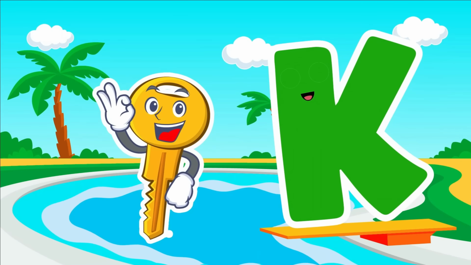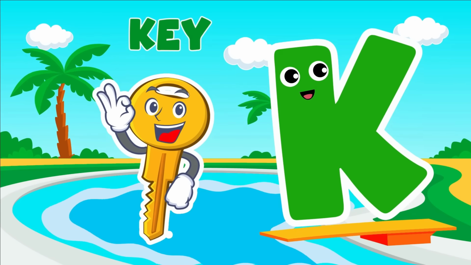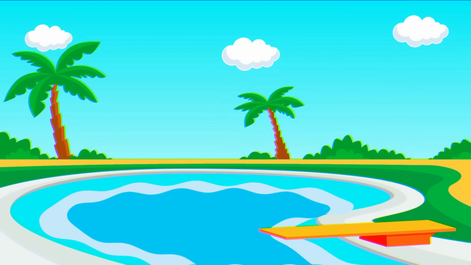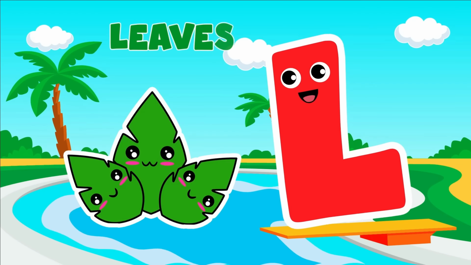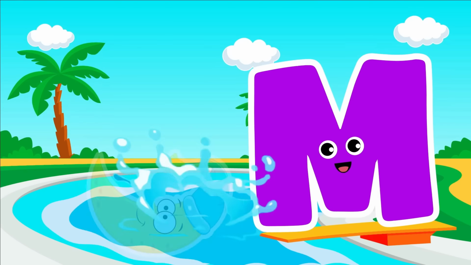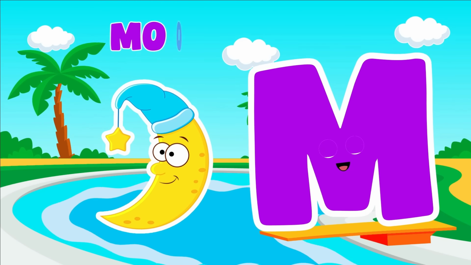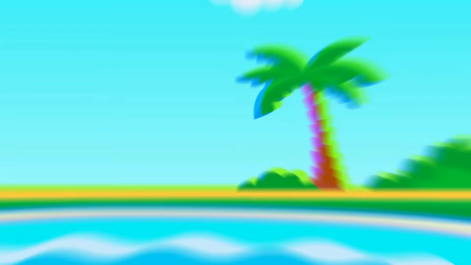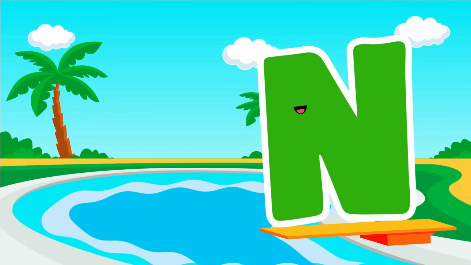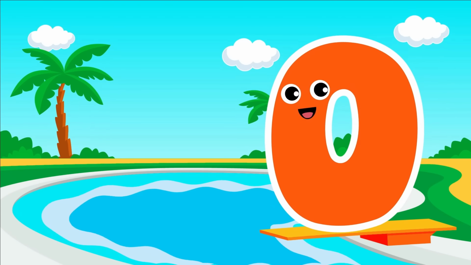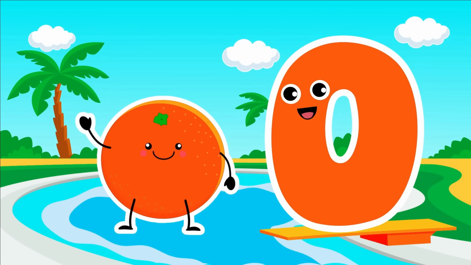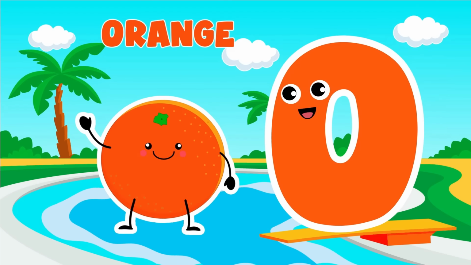K. Key. K says key. L. Leaves. L says leaves. M. Moon. M says moon. N. Nine. N says nine. O. Orange. O says orange.